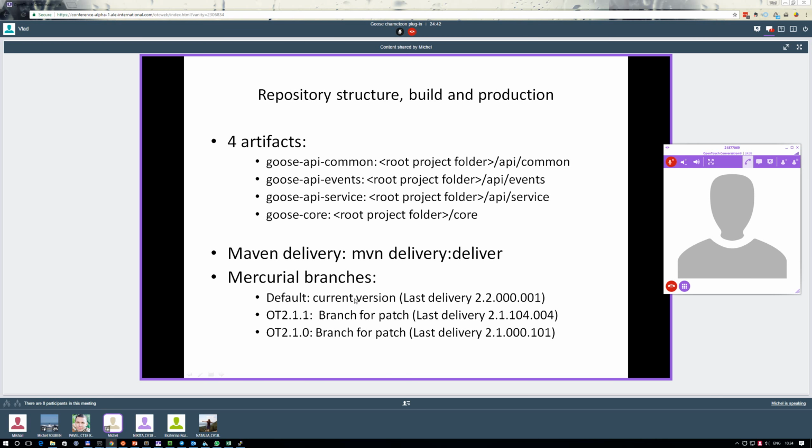We have 3 branches on Mercurial, the default and 2 other branches for patches, but they are very old branches. So I think the only interesting one is the default. The last delivery on this branch was 2.2, so a very old delivery, in OpenTouch 11.